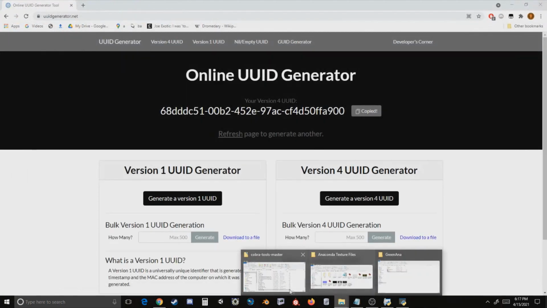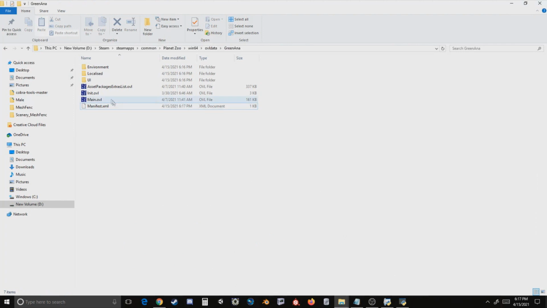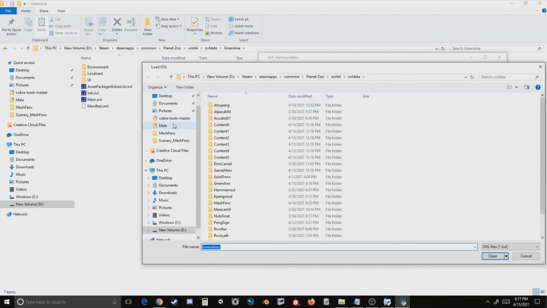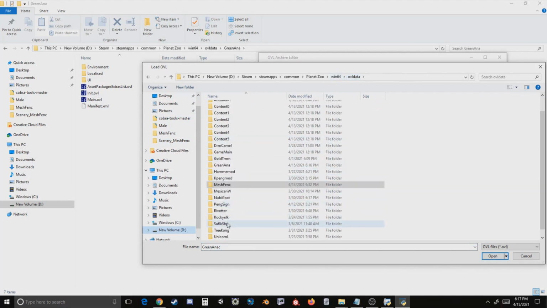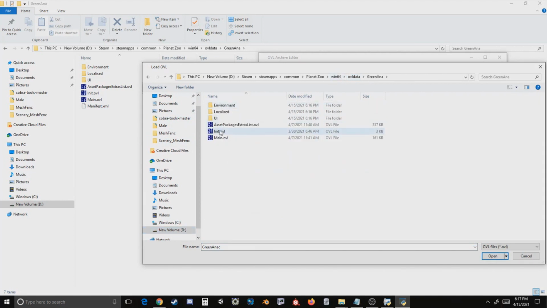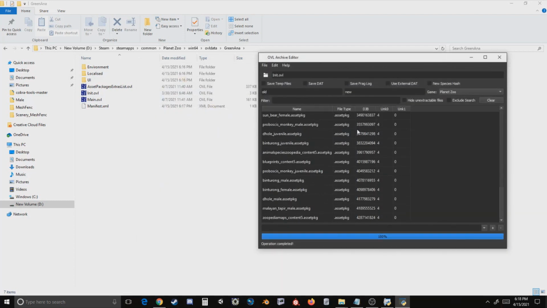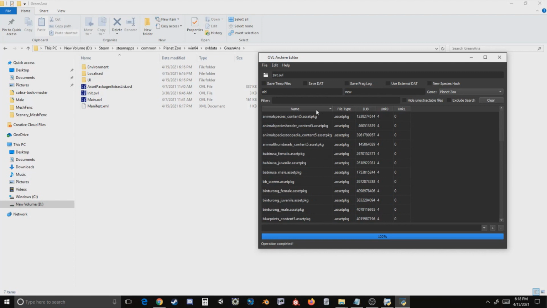The next thing that we're going to do is work on our init file. So if you have the brand new version of Cobra Tools, you should be all set here. So you're going to go to File, Open, locate your folder. So we'll go to OVL Data and then Green Ana, and then we'll open up our init file. So this is our init. This is probably the easiest one that we're going to go with. And we're going to sort by alphabet, and we're going to be grabbing just the names of the files that we need for our thing.